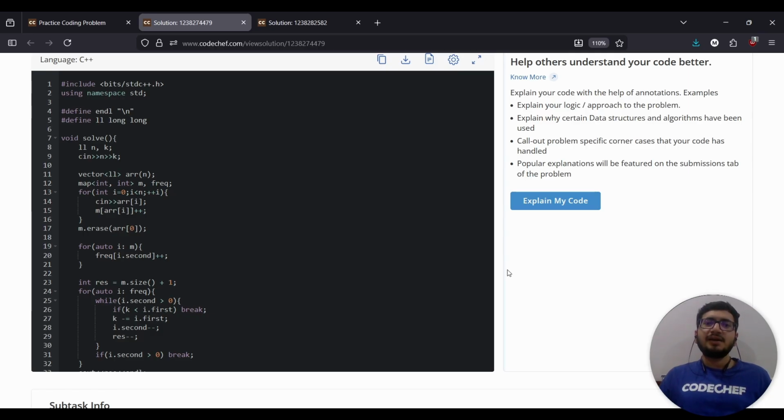Now once we have this, remember we don't need to count the very first element because we can never change it. So we will erase it from our map. Once we have done this, we'll create a reverse map. We'll create a map of frequencies and how many times that frequency appears.